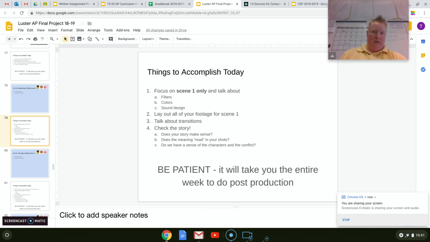You want to talk about your filters, your colors, your sound design, all of the things that you can change in the app that you have chosen. Then you lay out all of your footage in order with your different parts of the scene, your different shots that get you what you need. And then talk about the transitions between.